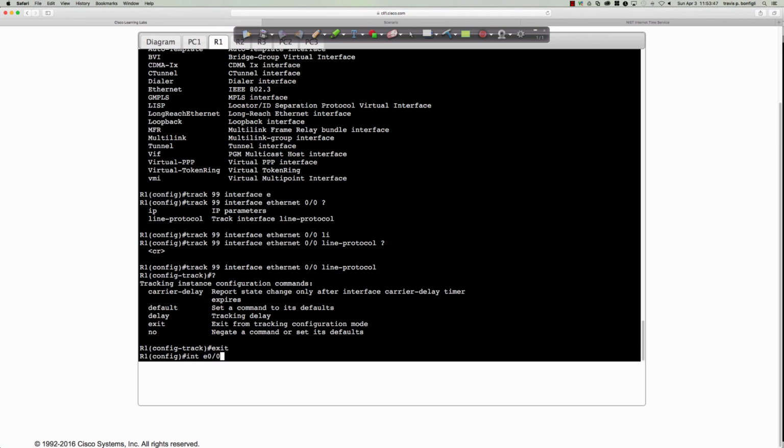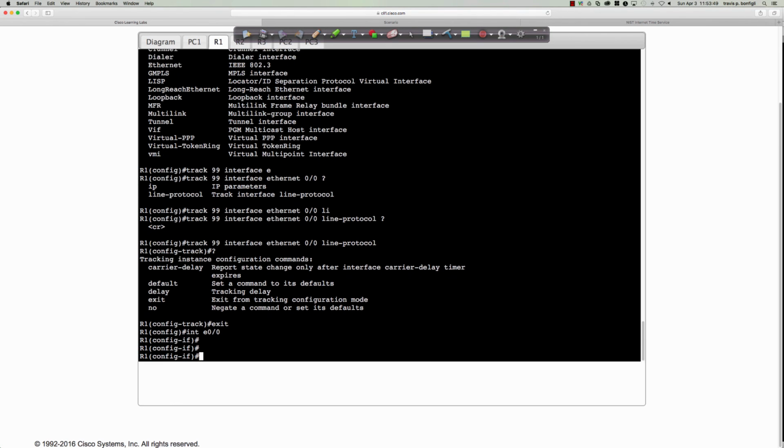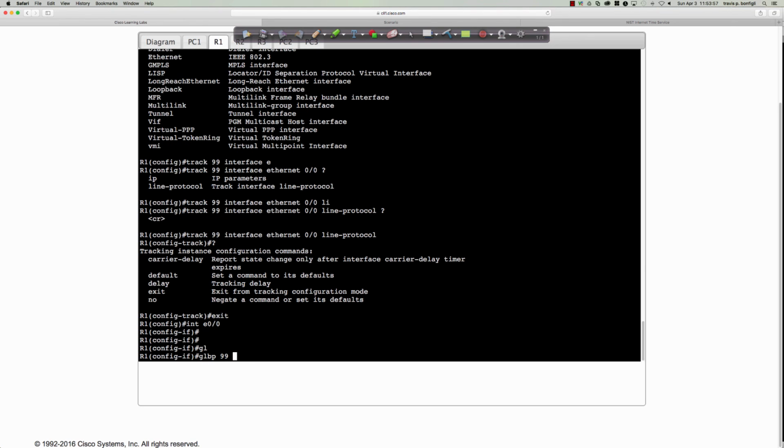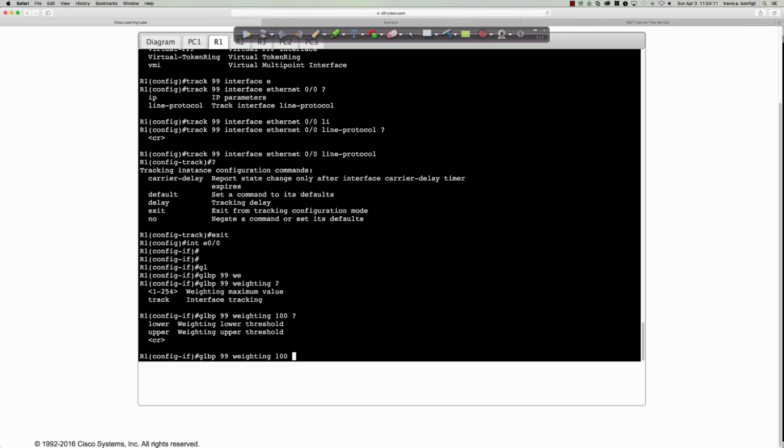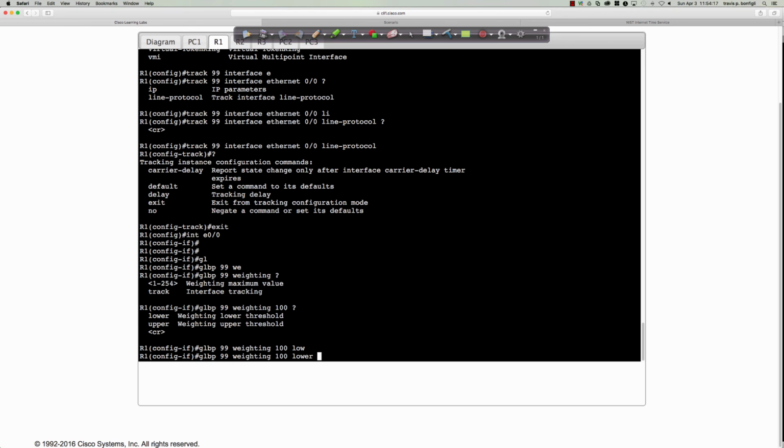Now we want to go into interface Ethernet 0/0, into our GLBP group interface, which is Ethernet 0/0. And now we're going to say GLBP 99. By default, the weighting is 100, so we'll go ahead and leave it at 100. So GLBP 99, weighting 100. And here's where we put in the lower value and the upper value. Let me first start with the lower value.